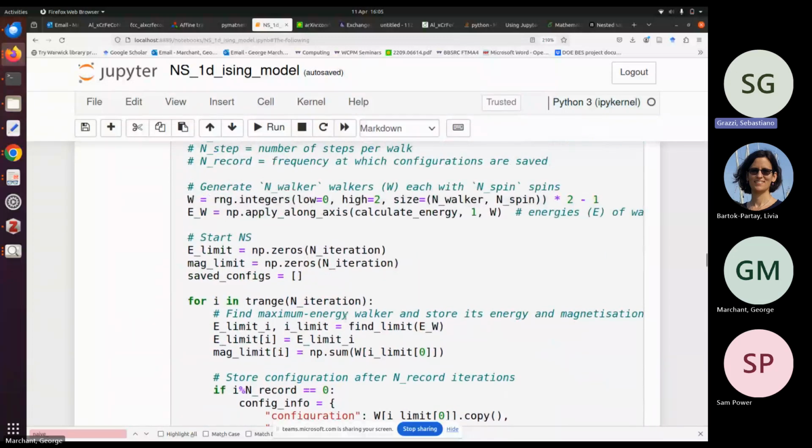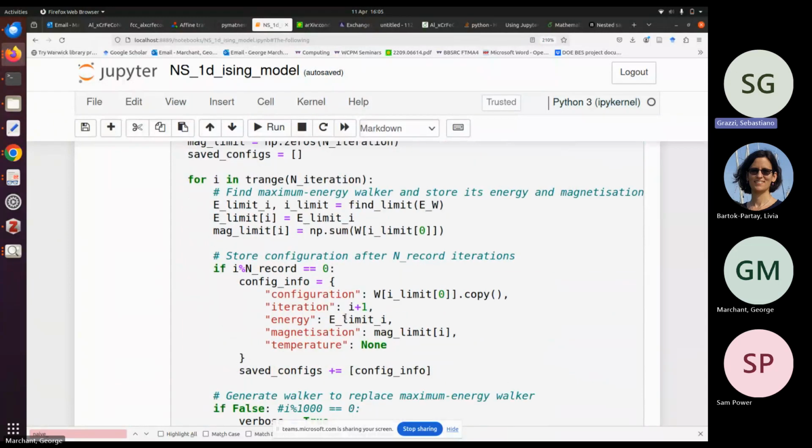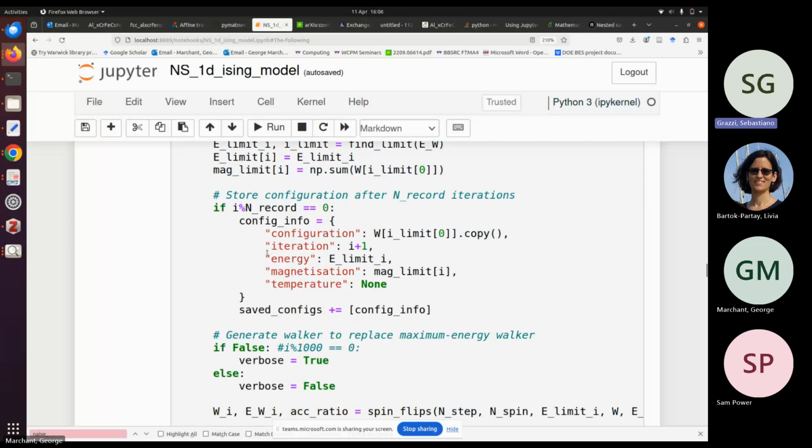So we always start off by generating a number of random configurations equal to the number of walkers, and then we go through the nested sampling process as detailed by Livia, where we choose the highest energy configuration, record its data, replace it with a clone, and decorrelate it.